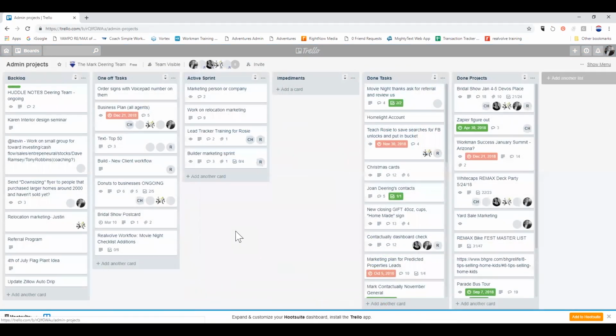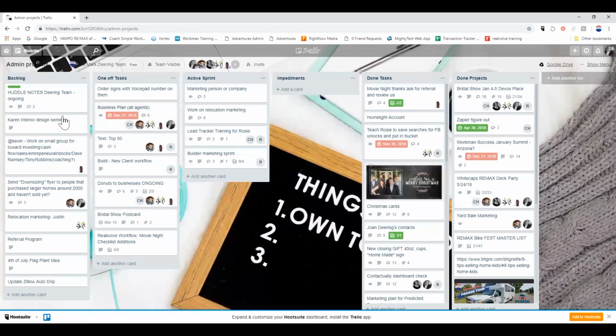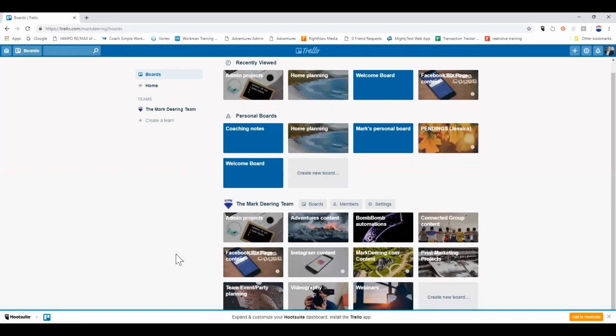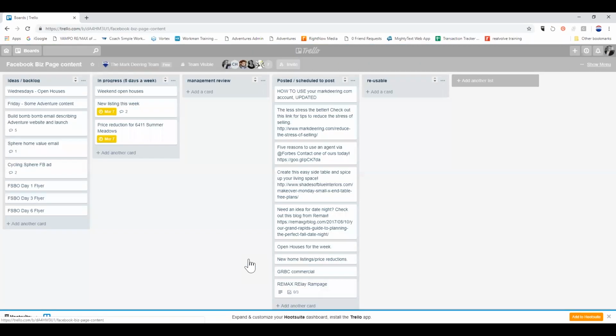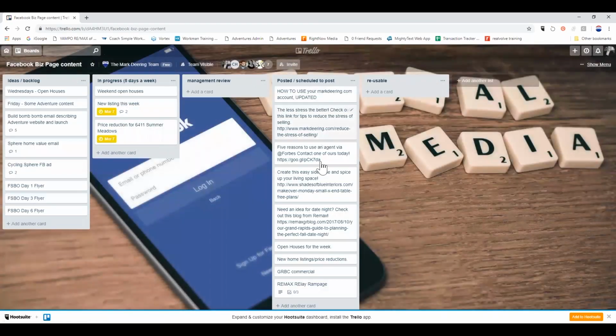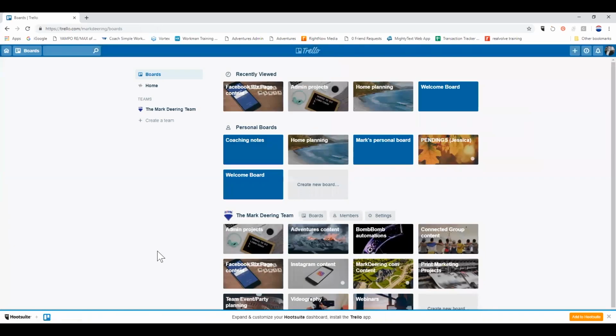I'll jump down here a little bit and show you some of the in-depth ways we use it. Our administrative staff keeps track of all different things in here, and there's backlog, things that are getting worked on as one-off tasks, and active sprints. Sprints are the little bigger projects, then done projects and done tasks. We're starting to use it more and more for different content, and then what days they're supposed to go out, things that we could reuse, ideas, backlog, in progress, things we're working on right now. So as you can see, it's just a real handy way to use things.